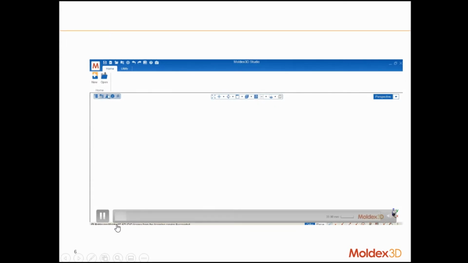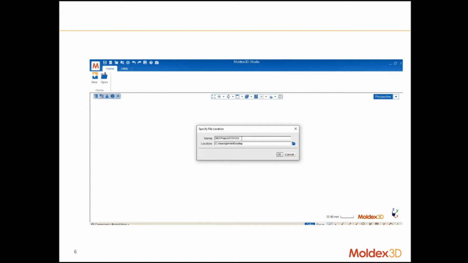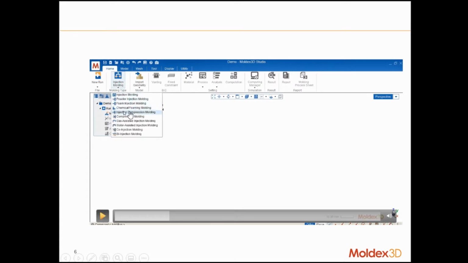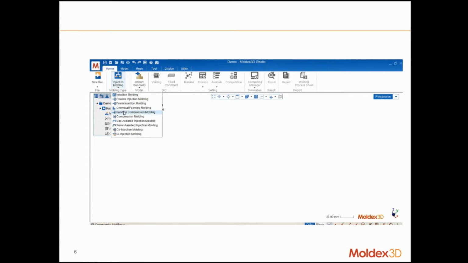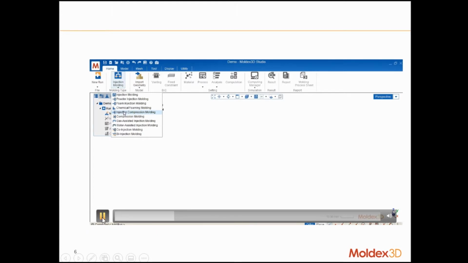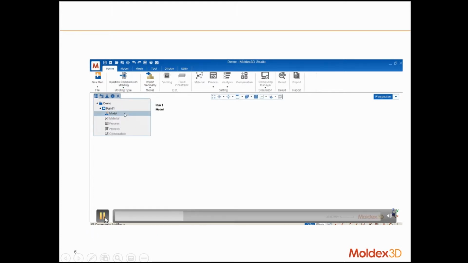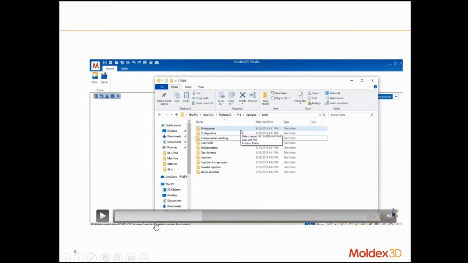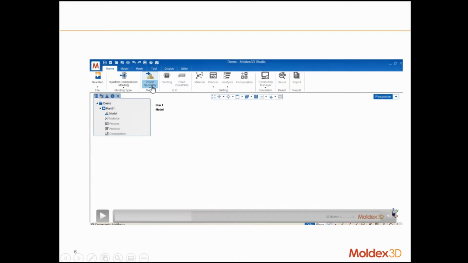First, of course, we need to create a folder to save all the data. And then here, in the molding type, we can select what molding type we're going to use for the simulations. For example, I select the injection compression molding. And then we can keep going: import geometry, set up all the inputs, and run a simulation.